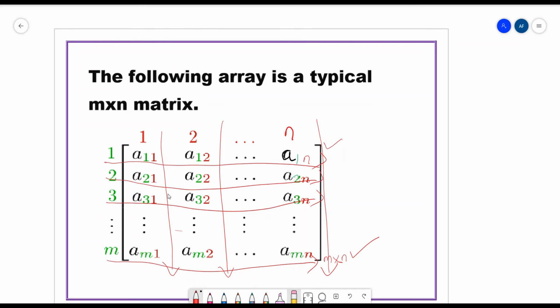For example, here I'll take this one, A12. Here the element is A. Where that particular element is located: the green number, the first number, indicates the row, and the second number indicates the column.